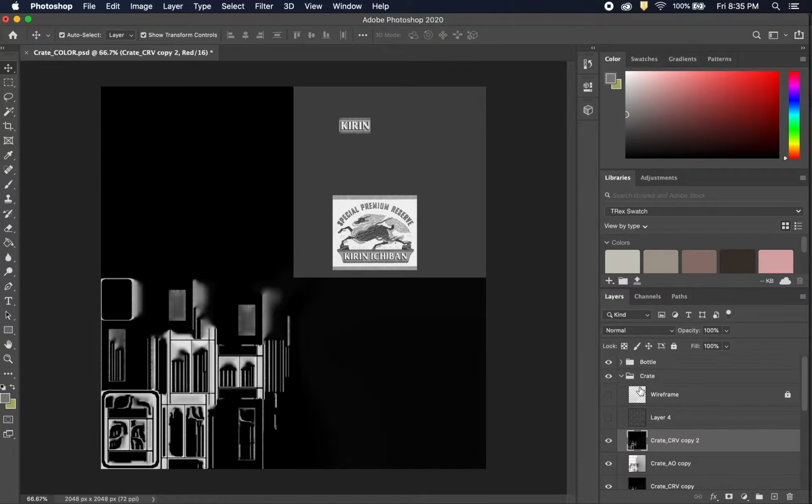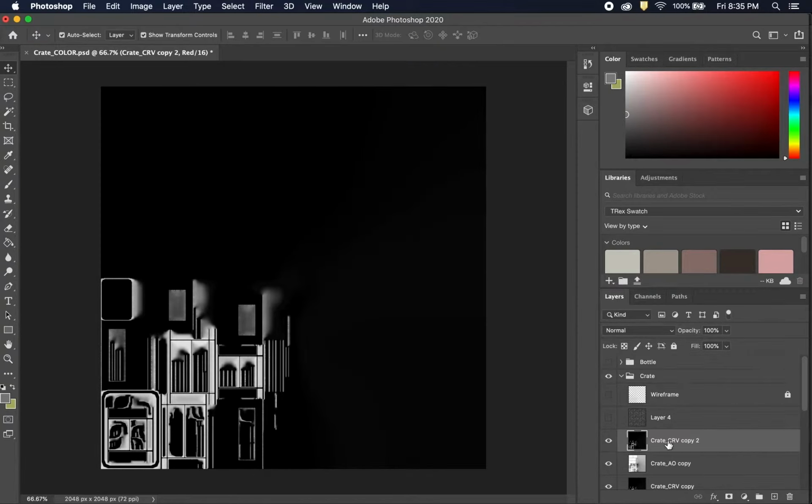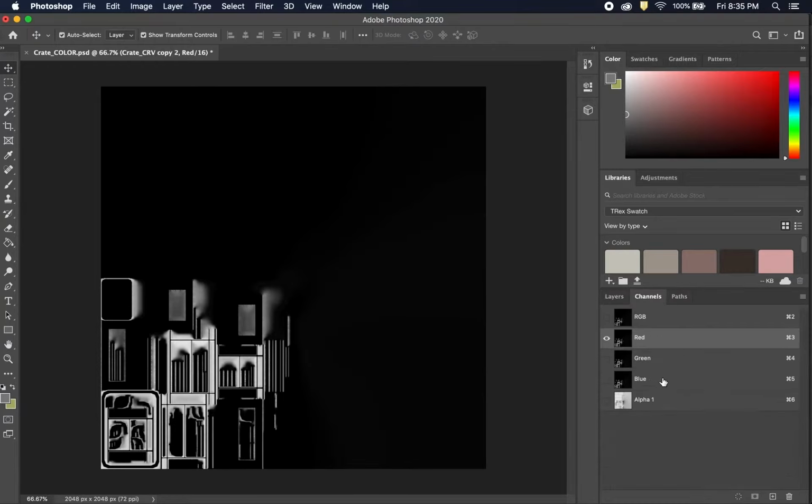So that's why when you're doing this, you just want your curvature map showing. And so I'm going to grab my curvature map, so it's the only thing showing up in the channels. I can grab any of these, and I'm going to come down to this little circle that says load channel as selection. And when I click it, you can see this zebra pattern is forming all over this curvature map.